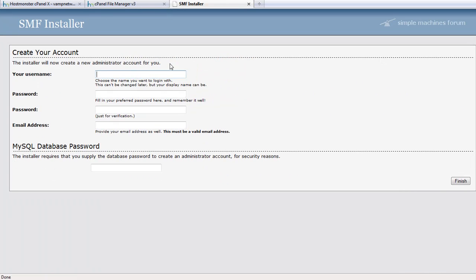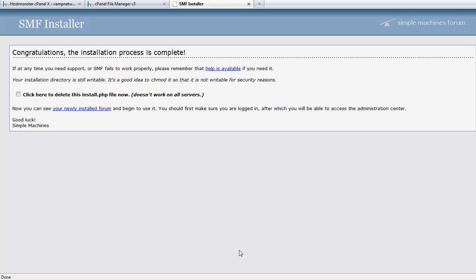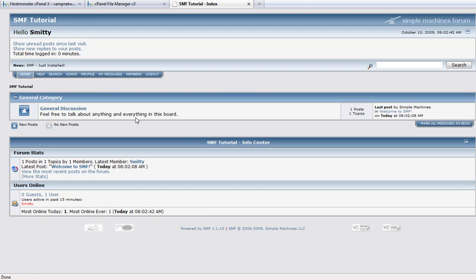Now you're going to create your administrator's account. So, create your account. Okay, now you need to once again enter the database password, then finish. Now you're done. Click that box and you can now see your newly installed forum. Click there. This is your forum.